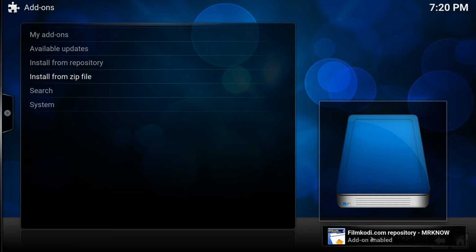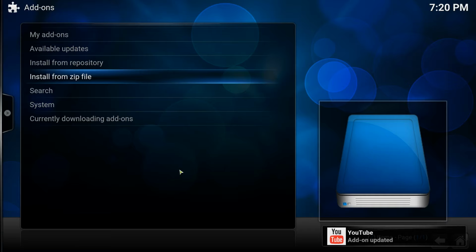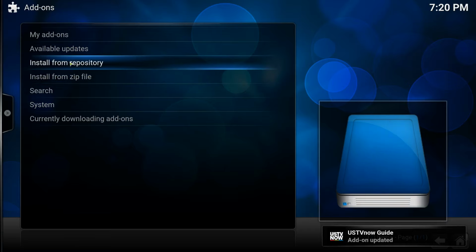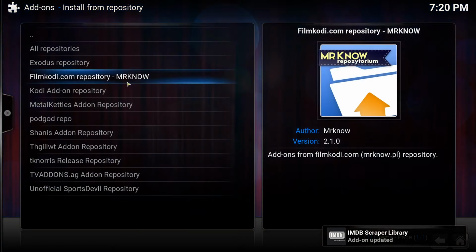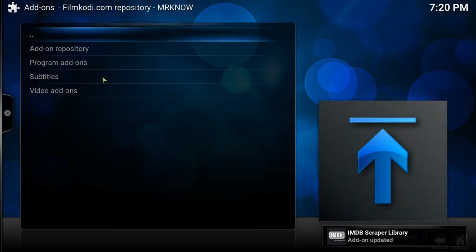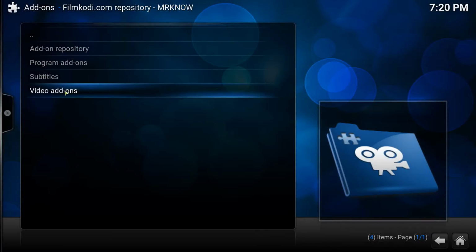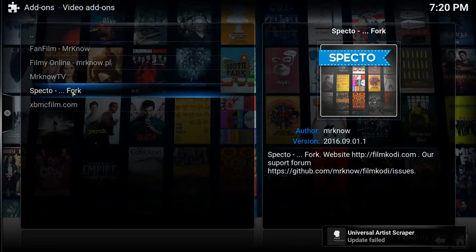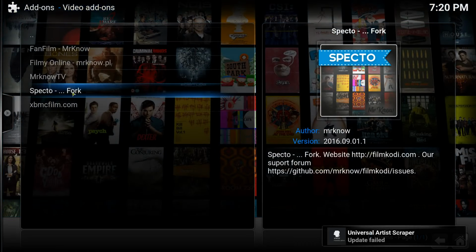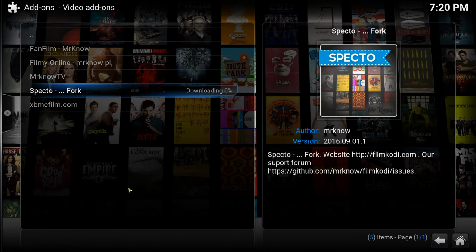It's now done, but this is a repository. This is not an add-on. It may say add-on enabled, but that can be tricky, so make sure you're paying attention to what it is that you're setting up. So I'm actually setting up a repository. So this time we go into the install from repository, find the one that we just put in. I'm in this case looking for a video add-on, and the one I'm looking for is called Specto Fork. So we're going to pick that, pick install.